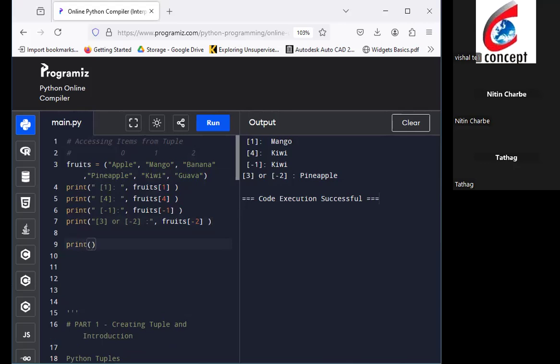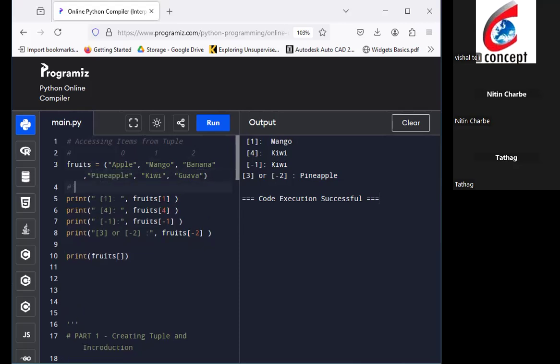Let's say I want to print, I can say fruits, from what to what you want to print. So let me just show it here. Apple is there, mango is there, banana is there, pineapple is at position 3, kiwi position 4, and guava position 5. Let's say I want to print from mango to kiwi, all the items.